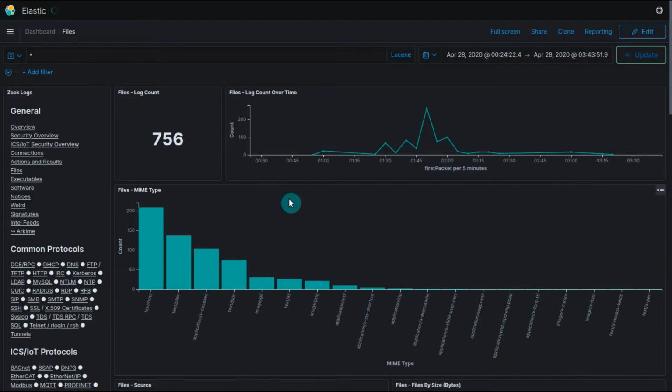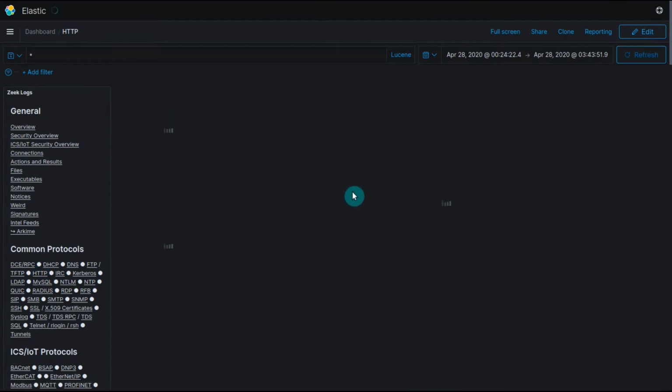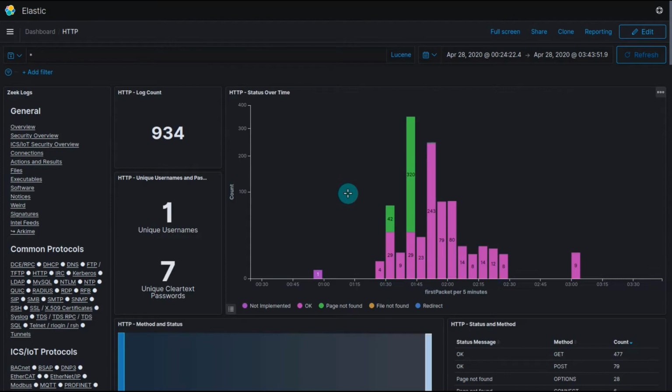The next question was, were any HTTP user agents observed that may be of concern? Well, gentle listener, you can probably guess that we're going to go over to the HTTP dashboard, because what better place to find information about HTTP traffic than the HTTP dashboard? Right at the top, we've got a list of how many logs we have and some interesting stuff about usernames and passwords. And we've got a breakdown of the methods. Not the methods, I'm sorry.